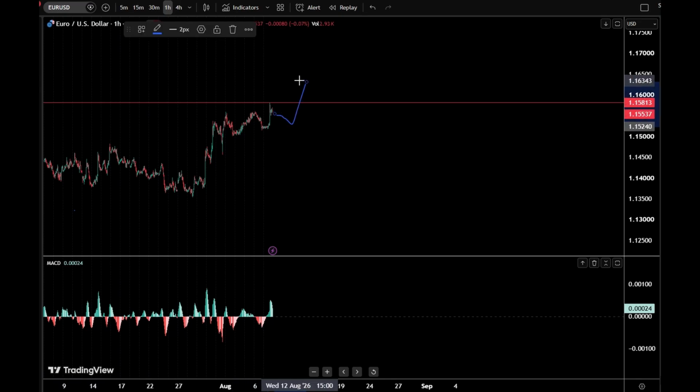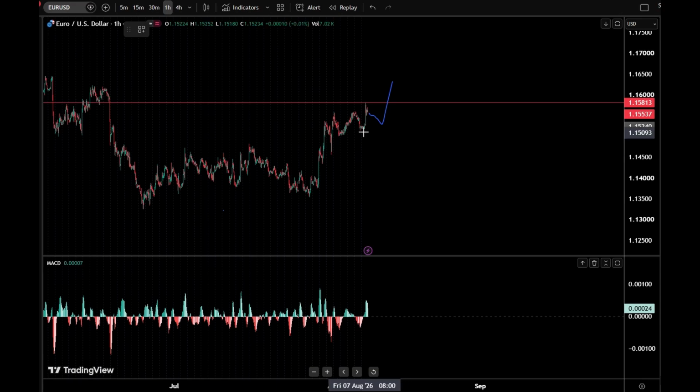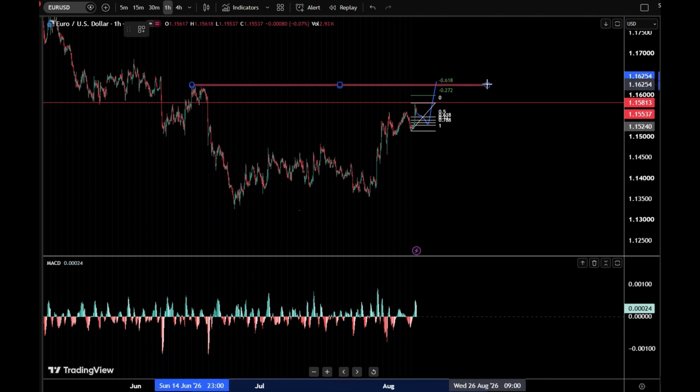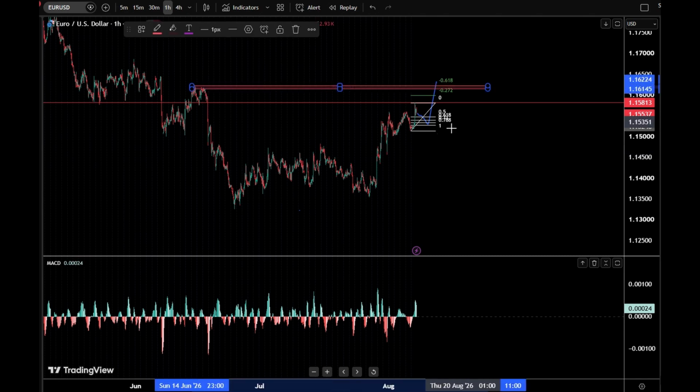It will go up. If I take Fibonacci from here to here, understand? Maybe up to 272 or 0.61. Maybe it will reach this liquidity zone, maybe it will take up to that area. Once the correction is done, it will go up.